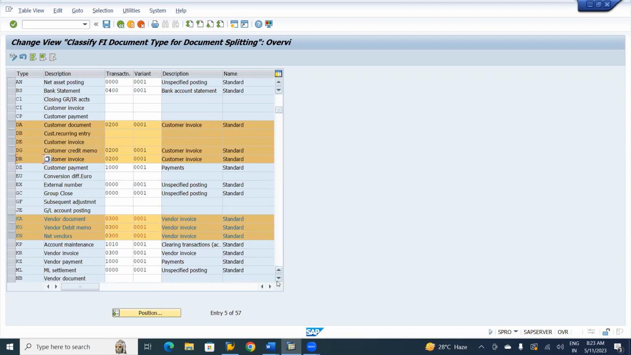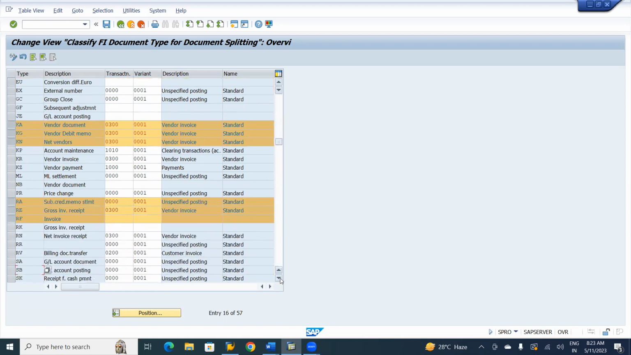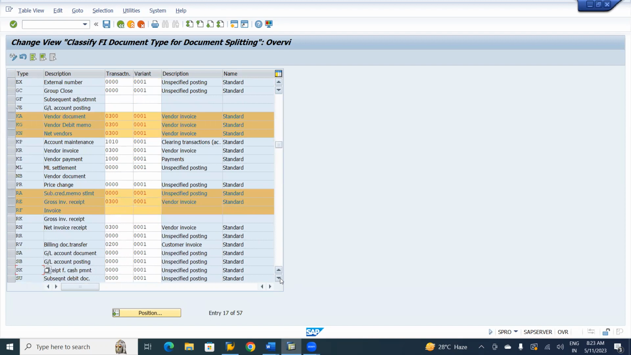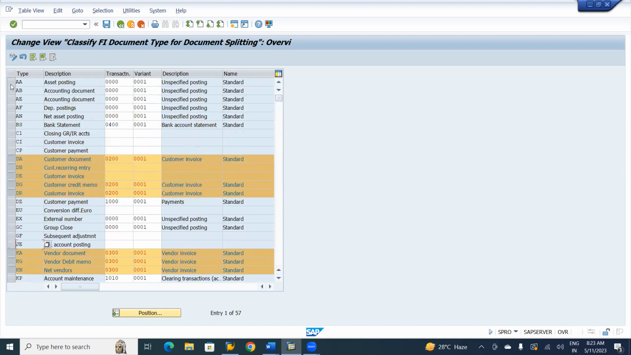And next one, see here, whatever you asked, RE, gross invoice receipt. RA, RF. Everything will be predefined. As we discussed, for the GL model we are going to use only two: one is SA document type, and another one is AB document. In the AP model, we have other than this K document, KG document, KN, and all those. Clear?